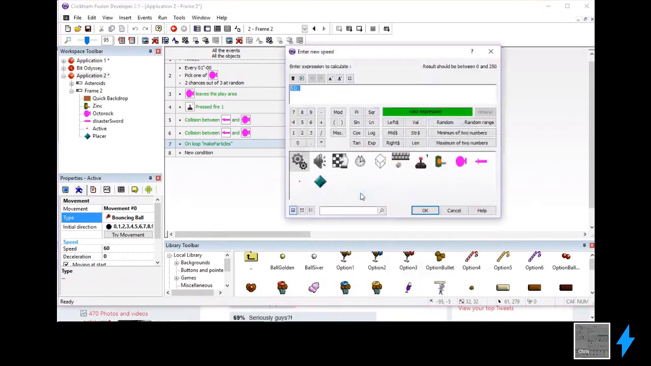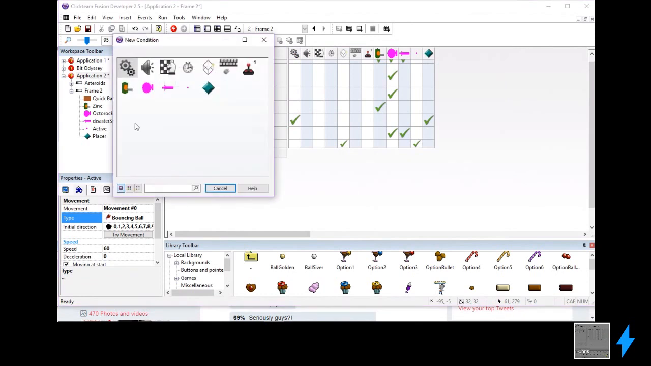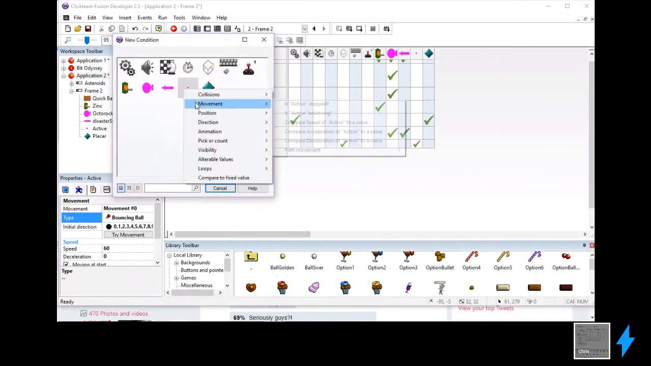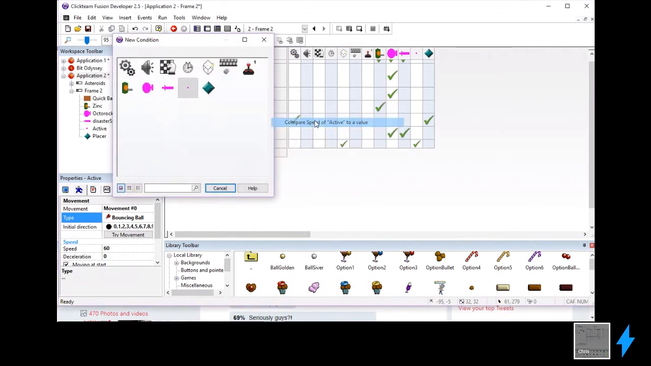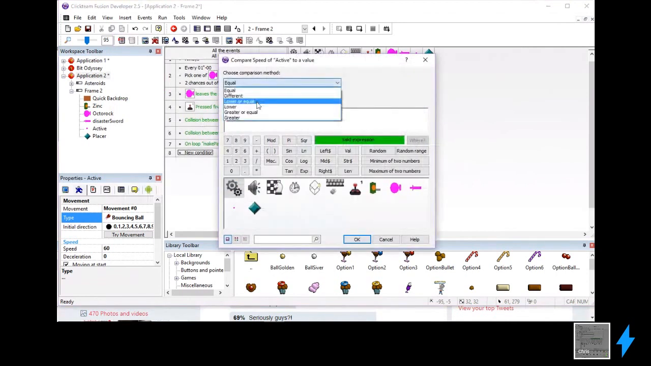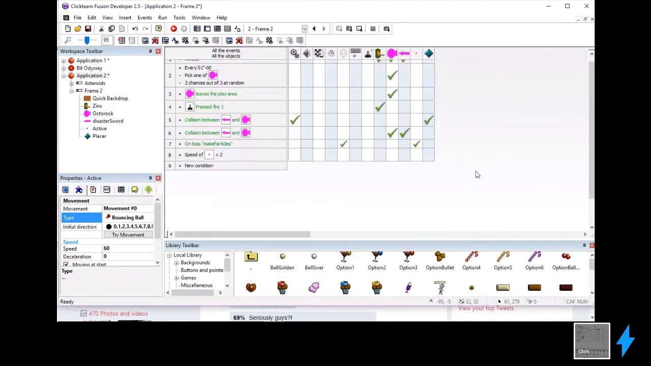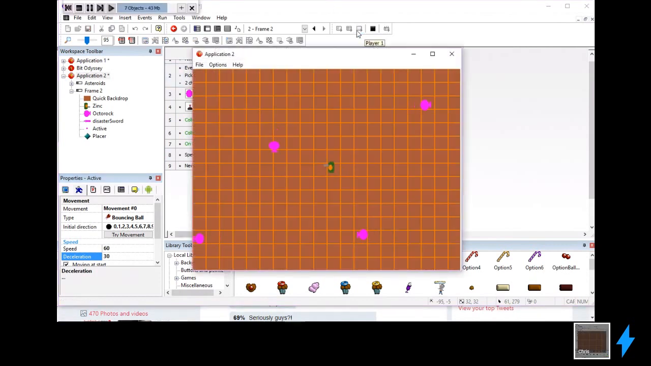I want to set the speed to be random, 20 plus 10. And then we don't want the particles laying around, so we're going to say compare speed of the particle. Is it lower than 2? It is. Destroy the particle. We've got to make sure we add some deceleration in the properties. And I run it, and we try to kill something. Boom, particles.